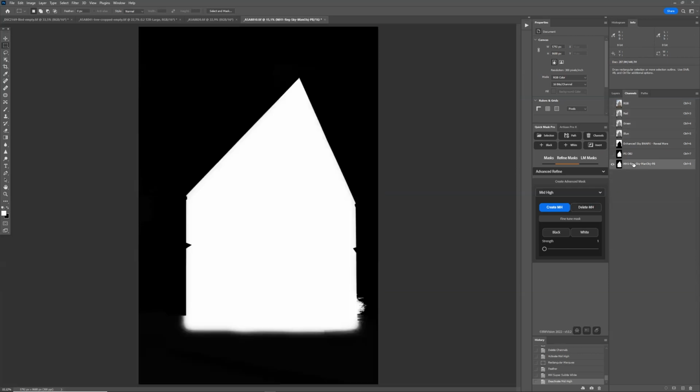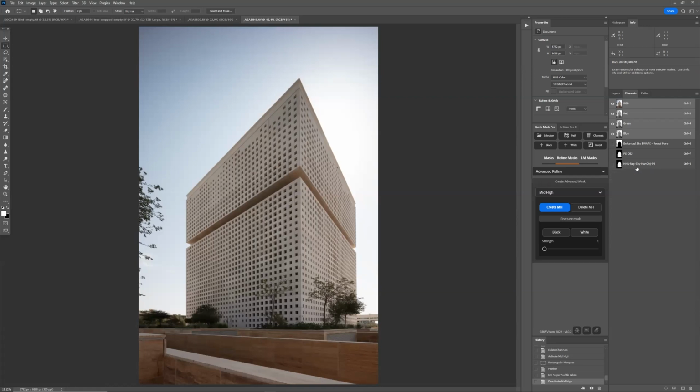I have a question. What would be interesting for me to see is how you would now mask the trees in front of the building, in front of the facade, so you only have the facade. Would you go with luminosity masks?